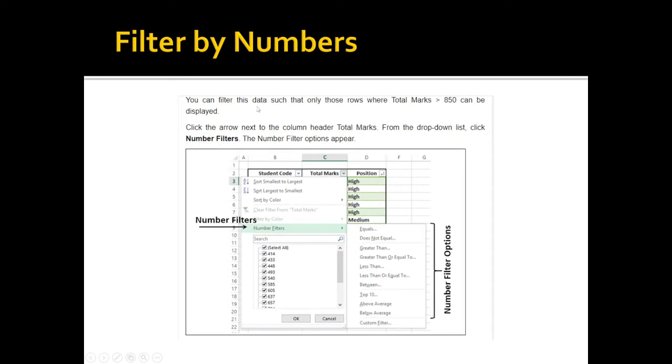You can filter this data such that only those rows where total marks is greater than 850 can be displayed. Click the arrow next to the column header, total marks. Then from the drop down list, click on number filters. The number filter now will appear here.